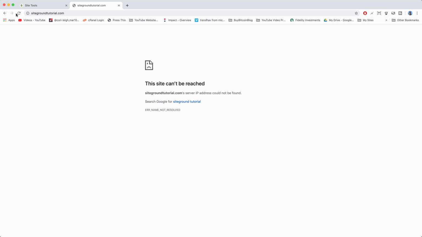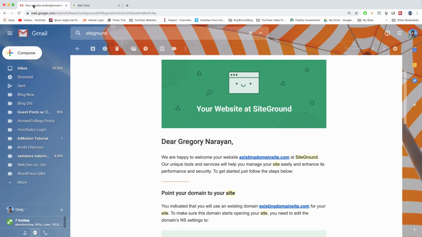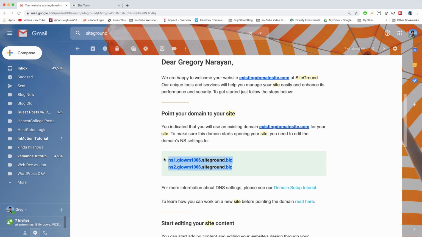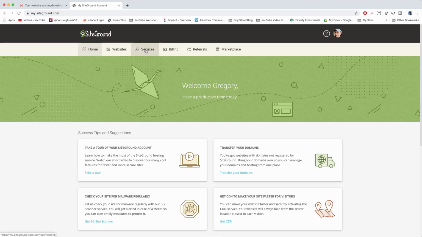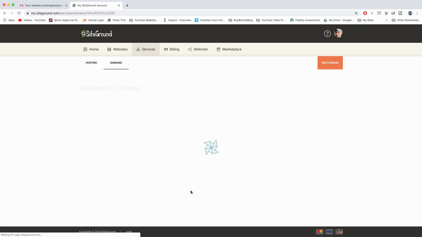It says cache cleared. Okay, and if you still don't see your website, I need to change our name servers, and you might need to too. In your site tools here, you could see a notification saying your domain is not pointed to this site. You need to enter in these correct name servers here. These will also be in the your website at SiteGround email right down here. And so to change, aka update your name servers, you need to go back to Site Tools here. You can copy these two down in some location, like in a text file, and now click Go to My Account and click Services. Now click Domains, and under your domain, click Manage.